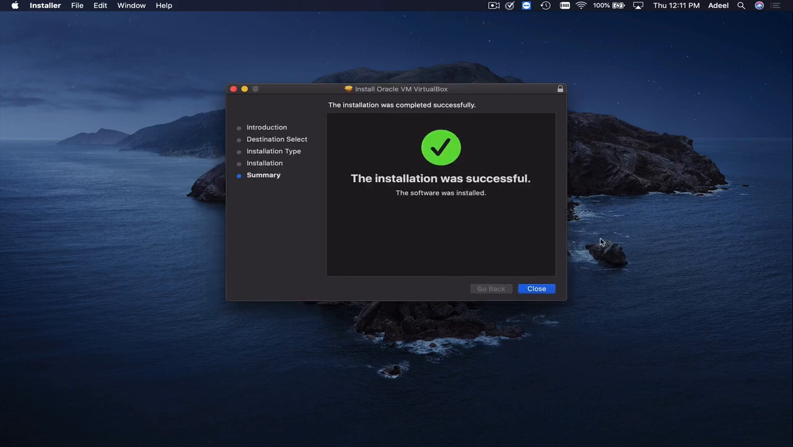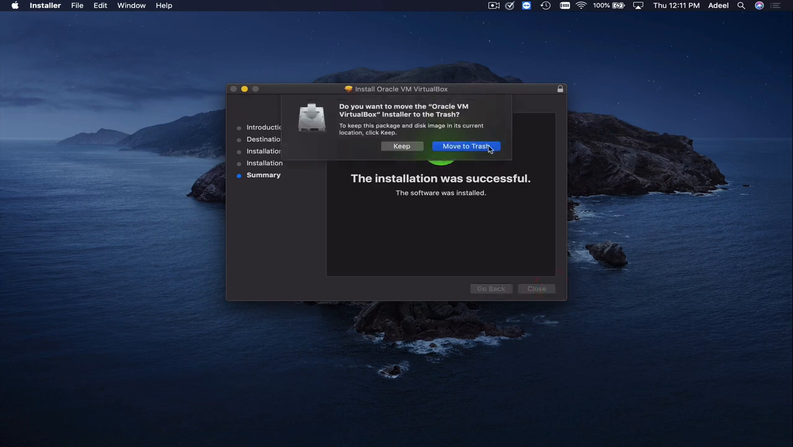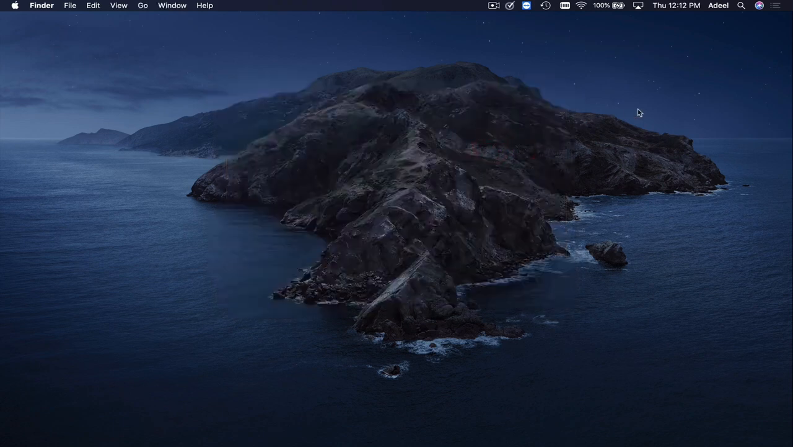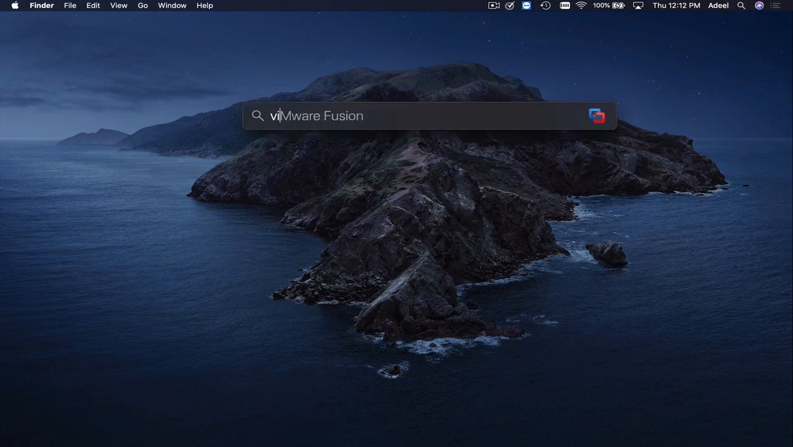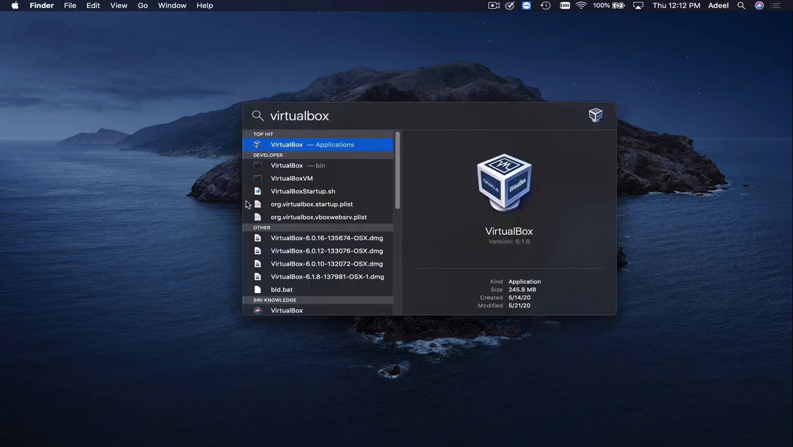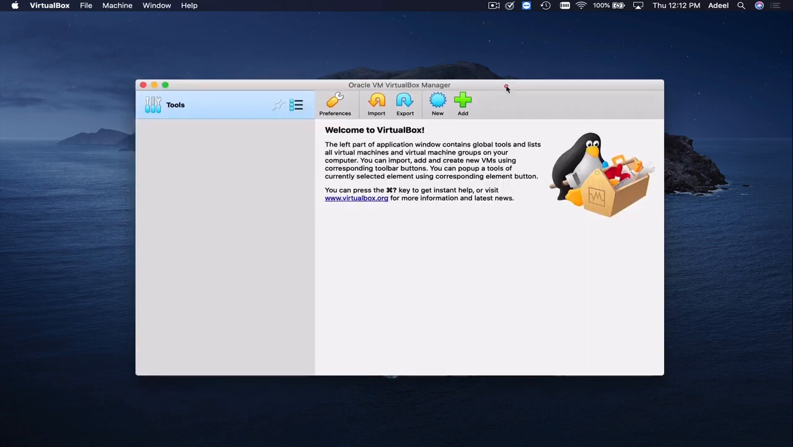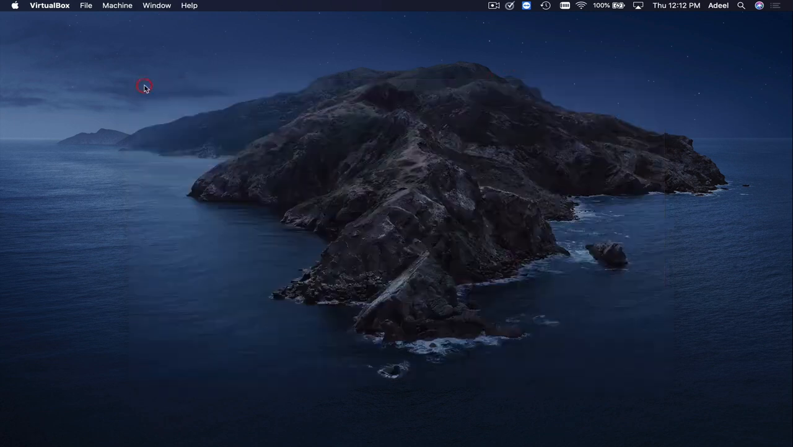Alright, once the installation is complete, you can simply click on Close. And you can click on Move to Trash to remove the DMG file that it downloaded from the internet. Now if you want to open up VirtualBox again, click on the magnifying glass to open up Spotlight and type in VirtualBox and double click on the VirtualBox application. And there you have it. So you have VirtualBox installed on your MacBook, and you can go ahead and click the Close button.